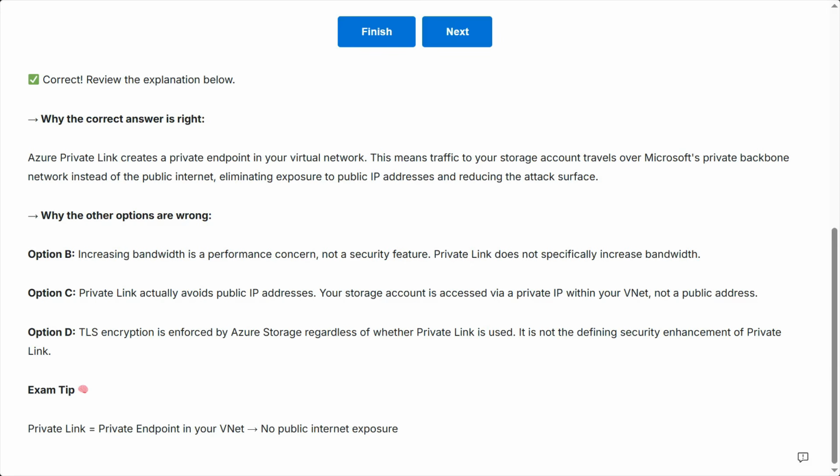Why the other options are wrong. Option B, increasing bandwidth is a performance concern, not a security feature. Private Link does not specifically increase bandwidth. Option C, Private Link actually avoids public IP addresses. Your storage account is accessed via private IP within your VNet, not a public address. Option D, TLS encryption is enforced by Azure Storage regardless of whether Private Link is used. It is not the defining security enhancement of Private Link. Exam tip: Private Link equals private endpoint in your VNet, no public internet exposure.